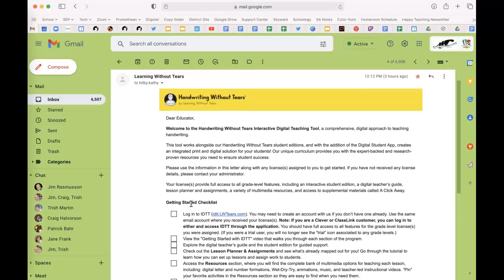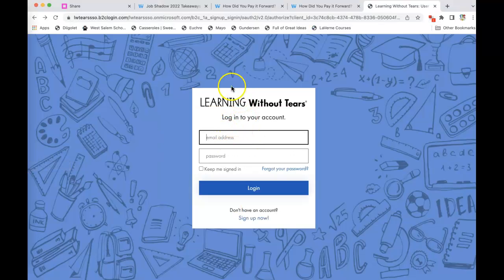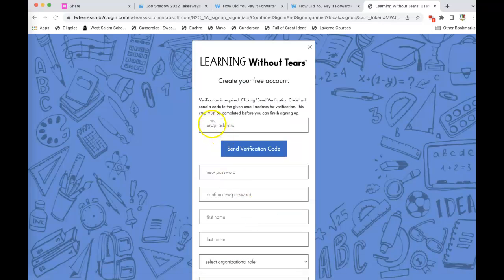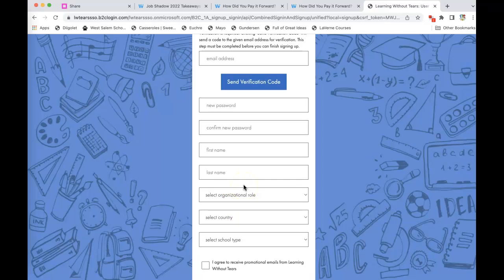So first of all, you should have gotten this email. And in the email it says log in, and you're going to click on this link. So as I do that, when you come to this screen, you're going to do sign up now. And then here you're going to put in your school email address, and then you're going to click send the verification code. Then you'll need to go and check your email. It'll send you a code that you enter, and you put in your password, those kinds of things. So that's going to create the account for you.